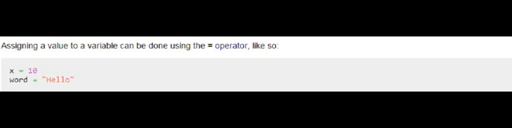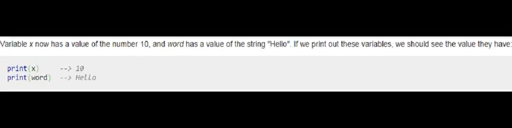Now a string. With a string, you're going to want to be careful. You do it with quotes, then add your text and then another quote. Now with variable x at number 10 and word as a string of hello, we can print x and print word to get their values. If we print x, we would get 10. If we print word, we'd get the string hello.